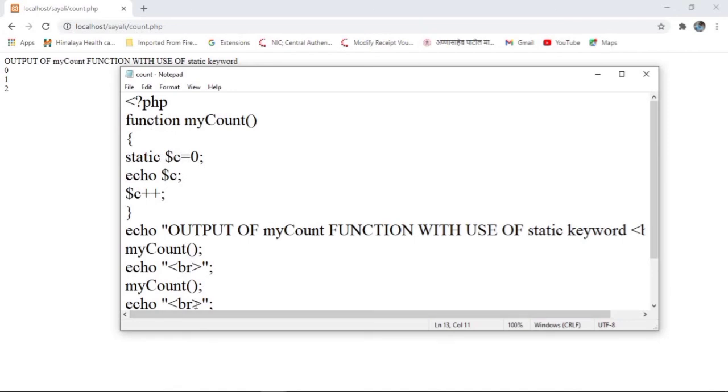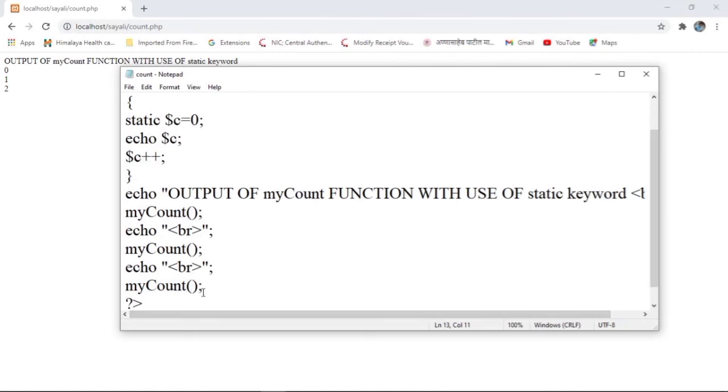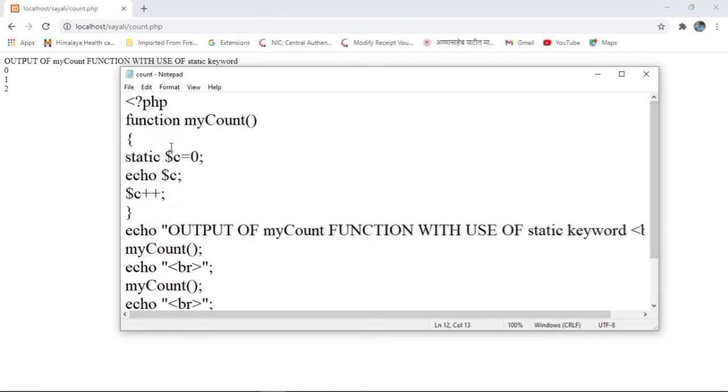After that again echo statement, so we are on the next line, and again we have called myCount function a third time, and that's when the value, which is 2 now within the c variable, has been printed here. So in this way, when we use a static keyword for a local variable in a function, then the value of that variable will not get deleted. Okay, so this is the use of the static keyword.